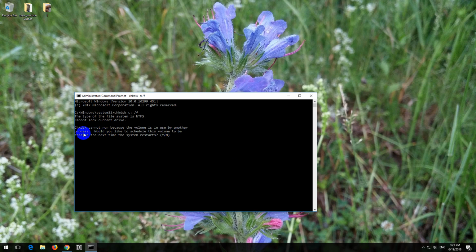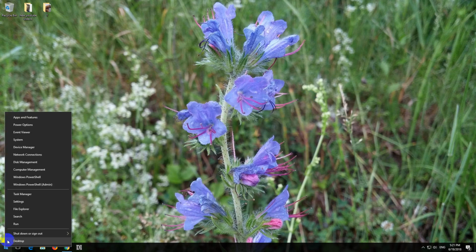Now it should scan the hard drive, but it cannot scan it because the C drive, this volume, is in use by another process. Would you like to schedule this scanning after a system restart? If you want, you can schedule it. Press Y for yes to accept it and press enter. Okay, it will be checked next time you restart your system.